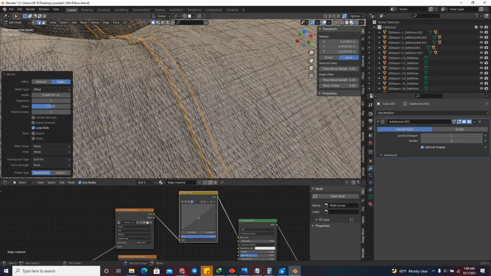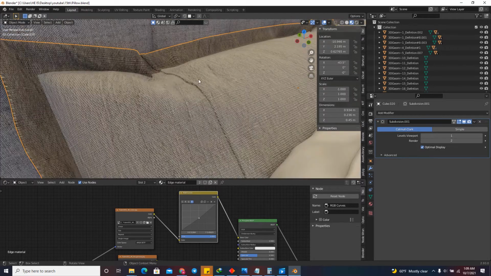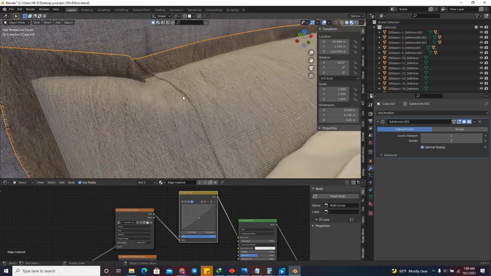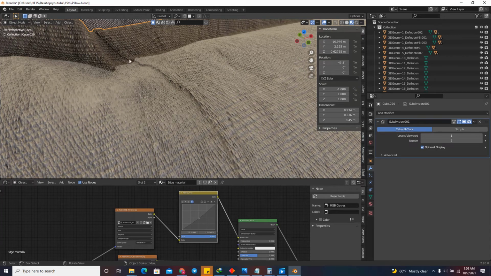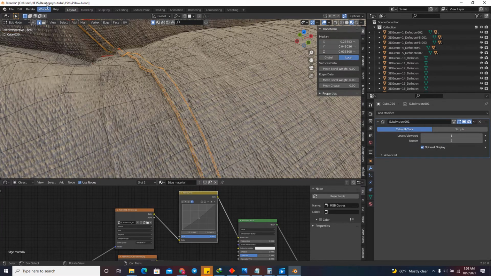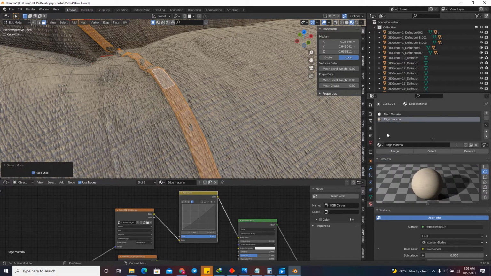Yep, I'm going to bevel it like this. So I have, as you can see, some kind of a seam right here. You can give this seam a color, like this one, for example. To show you, go to edit mode, change to face selection mode, and Alt click this edge, then Control plus and plus again, and go to the material properties, select this edge material and hit assign.